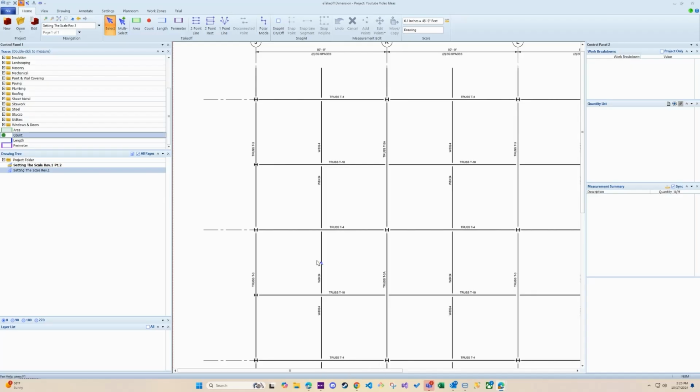Today we're going to be going over how to copy and move points in Takeoff. So as always, let's load up Takeoff and let's get started.